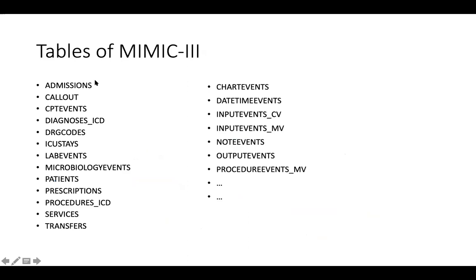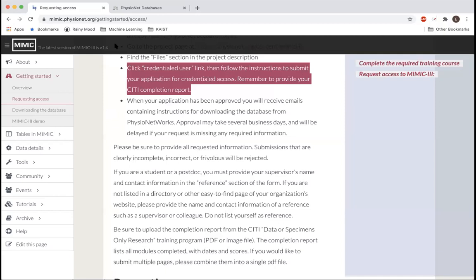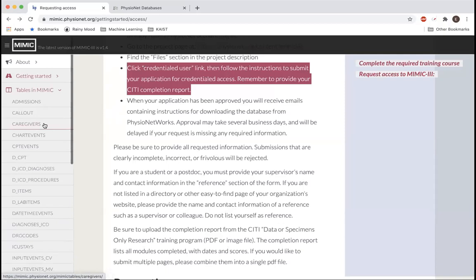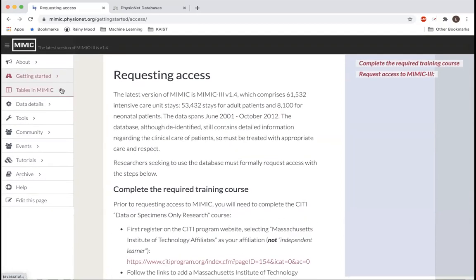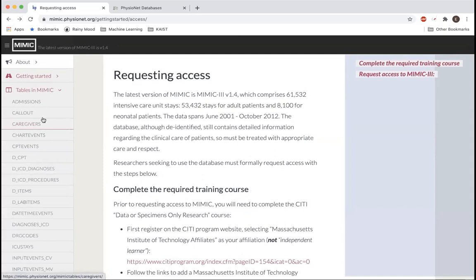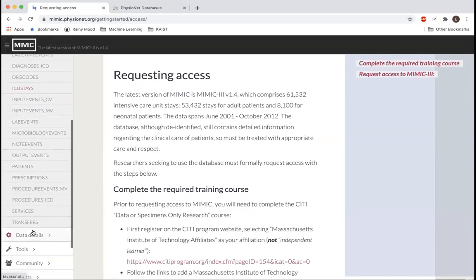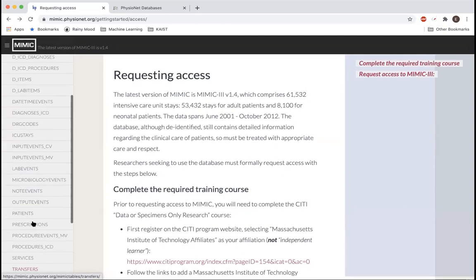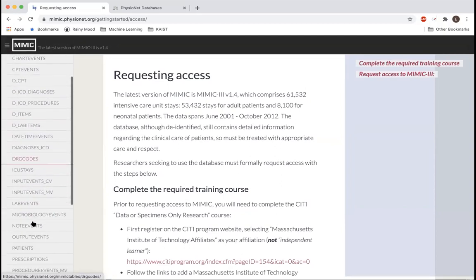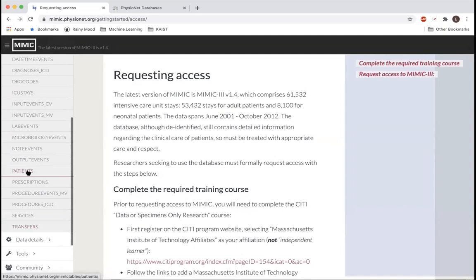So when you go to the tables of Mimic3, there are a lot of tables in Mimic3 actually. I think it's easier if we took a look at the actual website. So we'll go to the website, and you don't even need to have access to Mimic just to look at the tables. You come here, tables in Mimic. I think there were 25 or 26 tables. We will take a look at the patient table first, which is at the top usually.